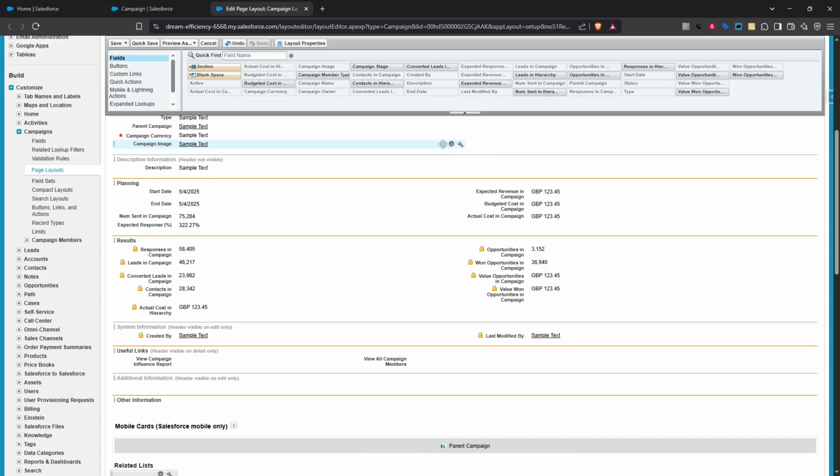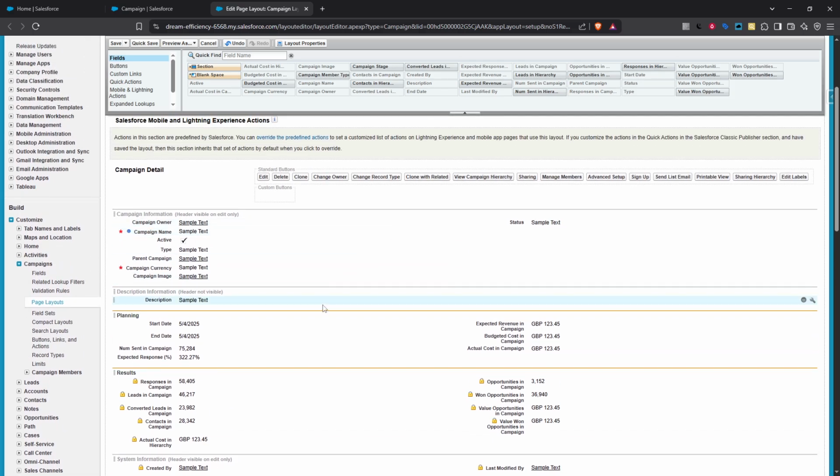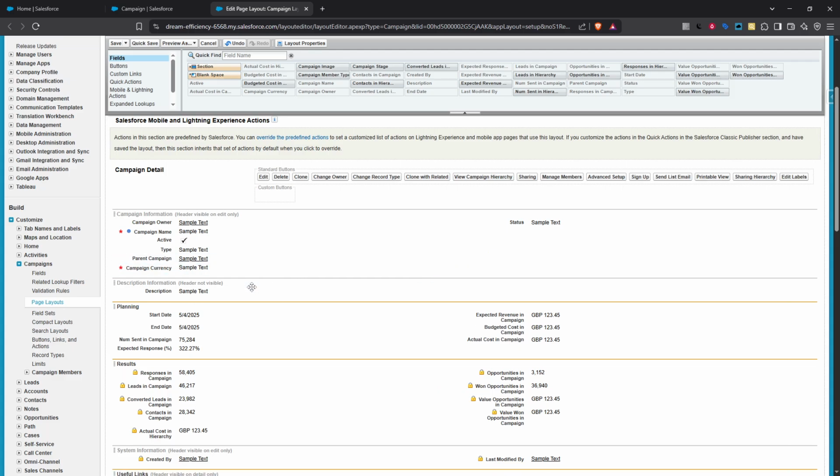Making these adjustments ensures that everyone using Salesforce in your organization has access to the right fields and can navigate efficiently. By tailoring these layouts, you're not only enhancing usability, but also contributing to better data management.